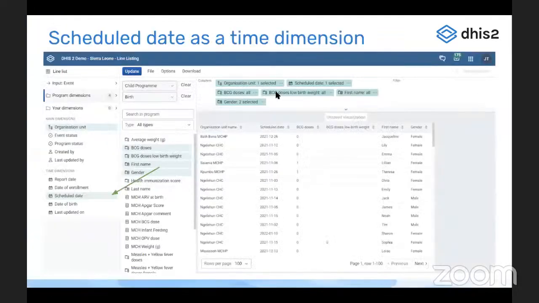So now jumping right into the features, in the line listing app, we have added a new time dimension. That's the scheduled date. You see it there highlighted on the slide with the arrow pointing to it. So you can use this scheduled date time dimension just like you use any of the other time dimensions. So you can add it to columns or filter by it.